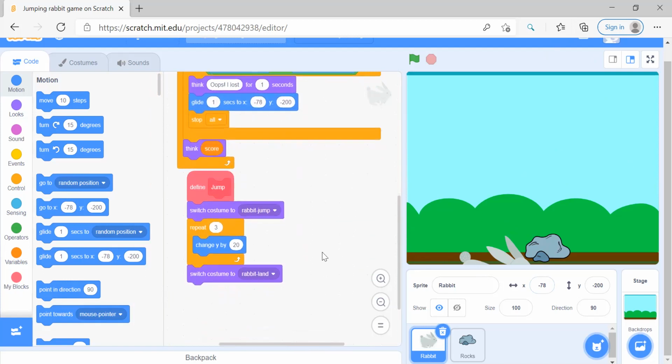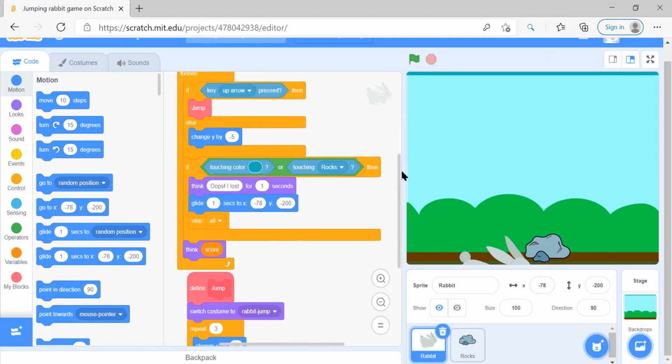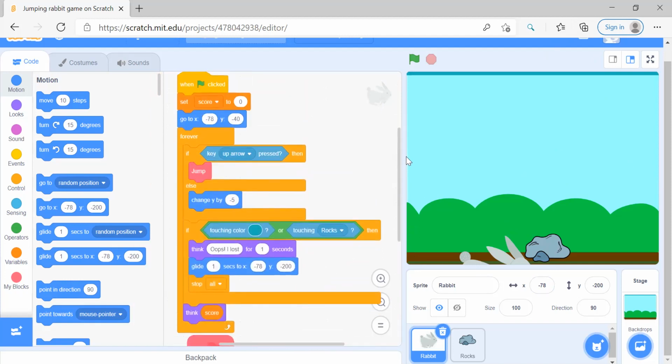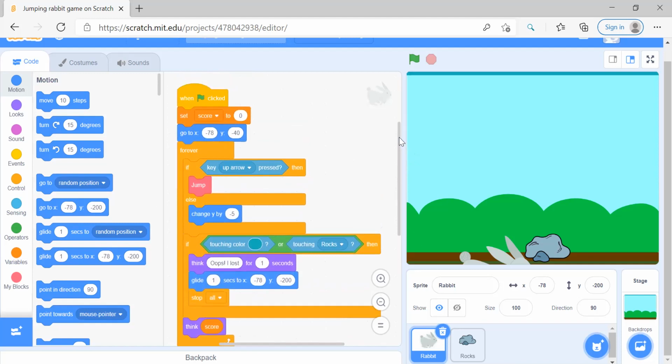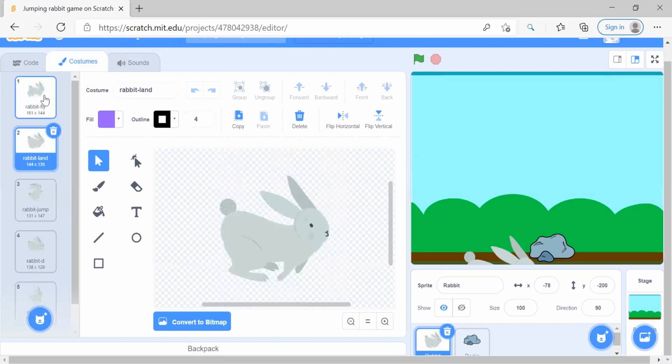And this is the designing part. I'll not come to this. So our first tip is to design the app, and then we will code the app. I just taught you the coding first. Now let's come to the costumes designing tab.